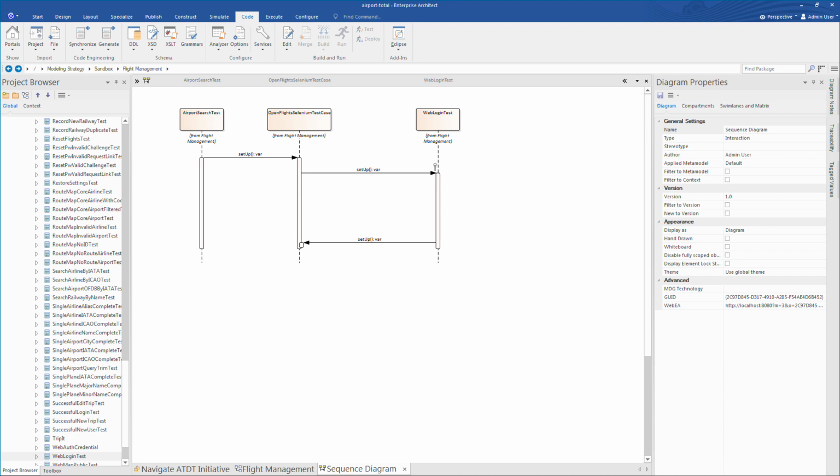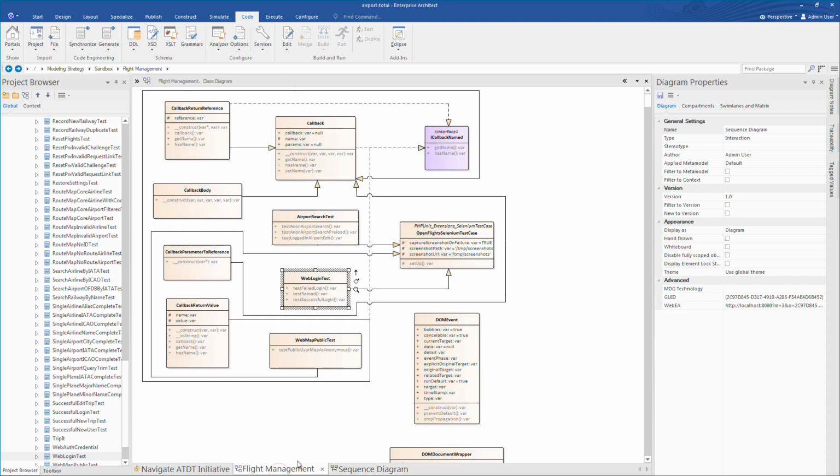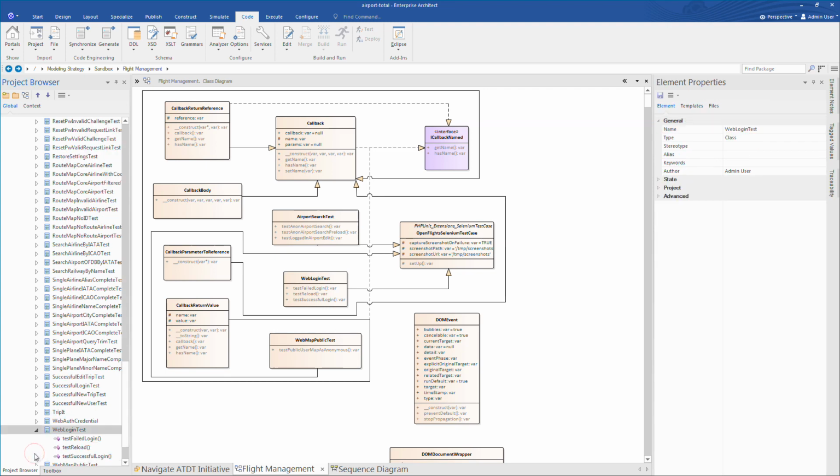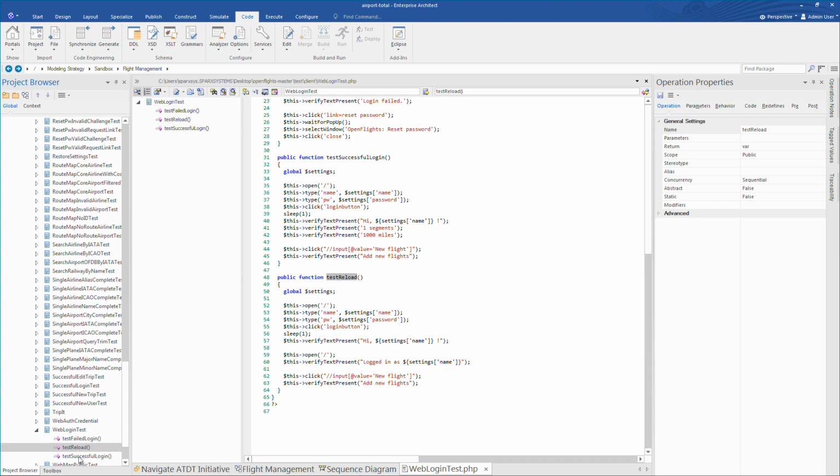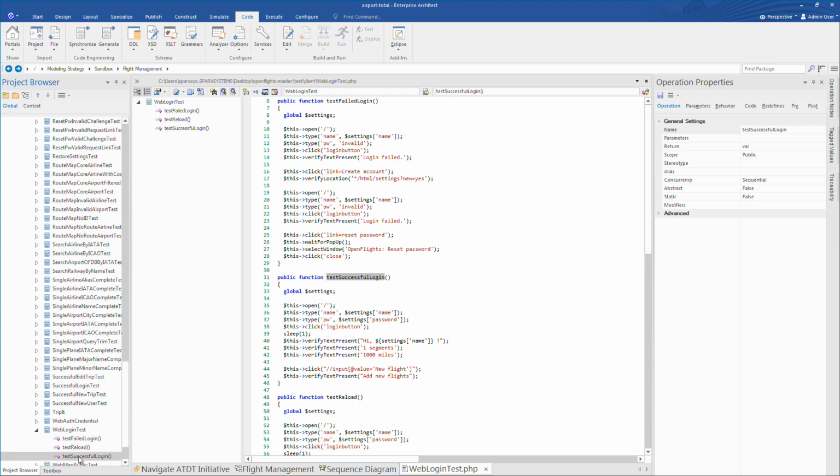So you can now see that in a very short period of time, we've been able to import PHP code into Enterprise Architect, build a class diagram, build a sequence diagram that shows the exchange of messages, and we've been able to view the code and link it to other elements within Enterprise Architect.